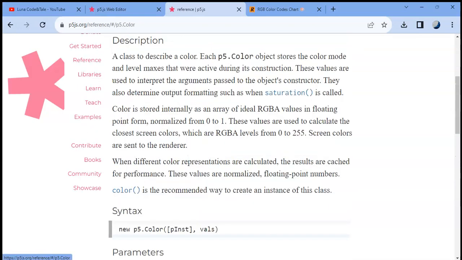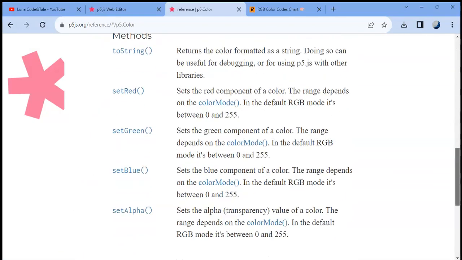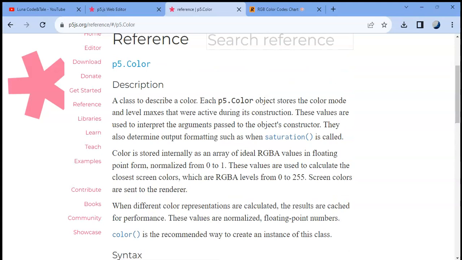And then the last one, it says p5.Color. I think this one's just a description one, where it describes a class that describes a color. Each p5.Color object stores the color mode and level maxes that were active during construction. These values are used to interpret the arguments passed to the object constructor. They also determine the output formatting, such as when saturation is called. Colors are stored internally as an array of ideal RGBA values in floating point form, normalized from 0 to 1.